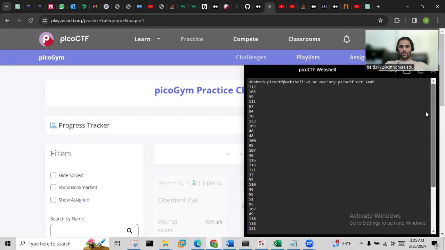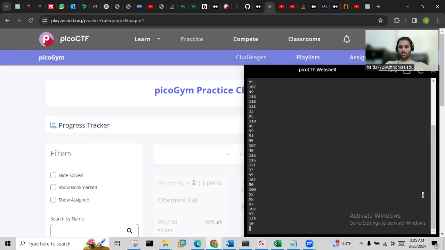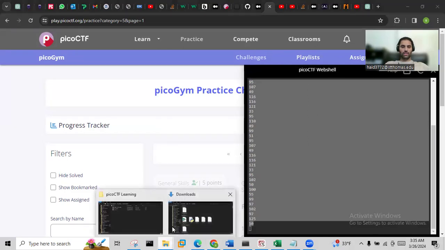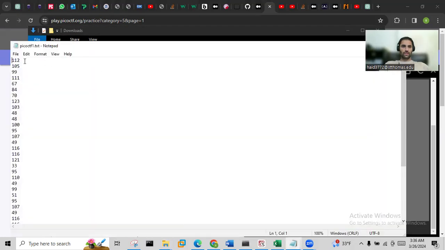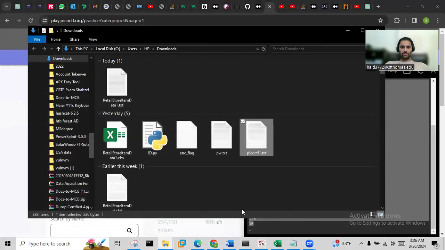Okay, so the data that we received in response to the command is some kind of numbers that might be decimal, hexadecimal, or something. We just have to copy all of this data into a file for future use. I have already done this in my downloads folder. There is a file and the data is here, with the name picoCTF1.txt.